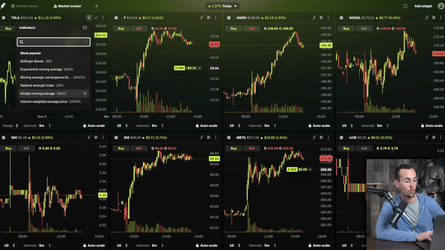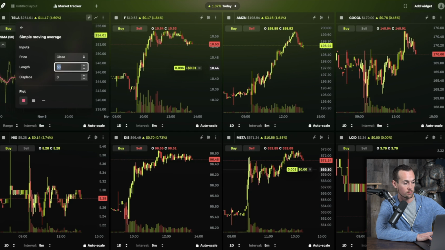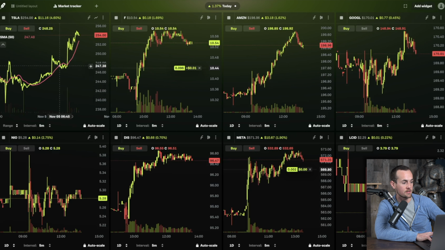Let's say, for example, you wanted to do a simple moving average. You would click that here. By default, it's going to be the 50-day SMA, but you can click here. And let's say you wanted the 200-day simple moving average. You would just change it like that. And just like that, we've added this technical indicator here showing us the 50-day SMA.